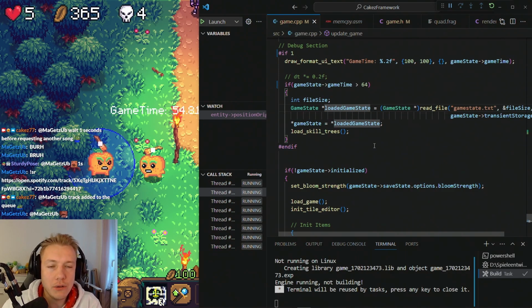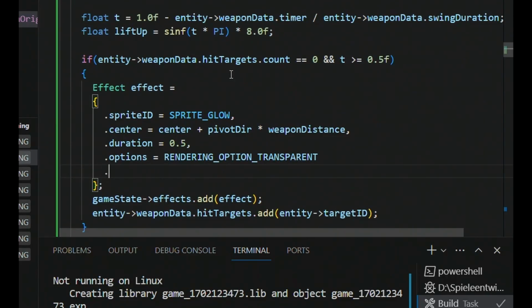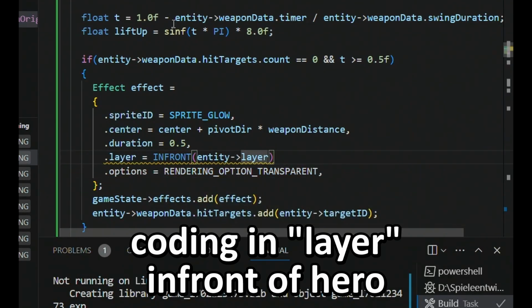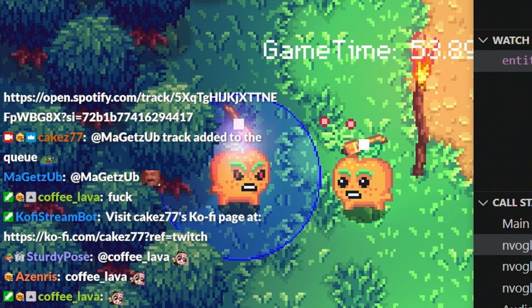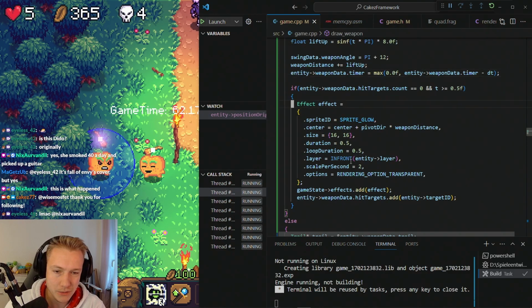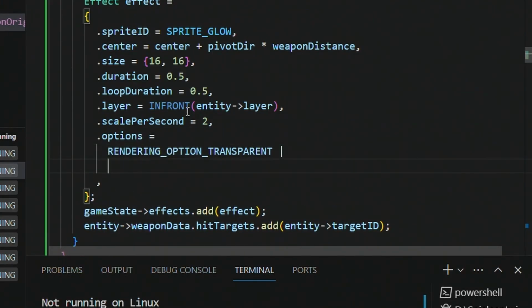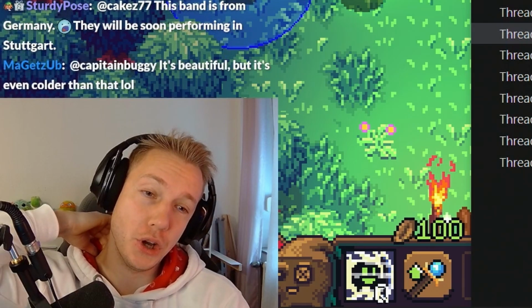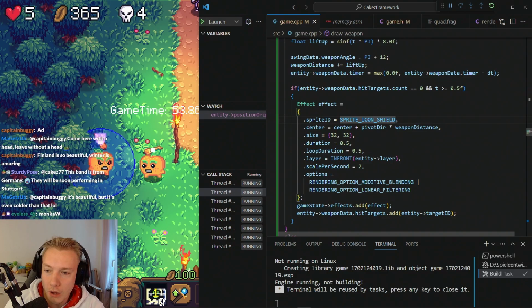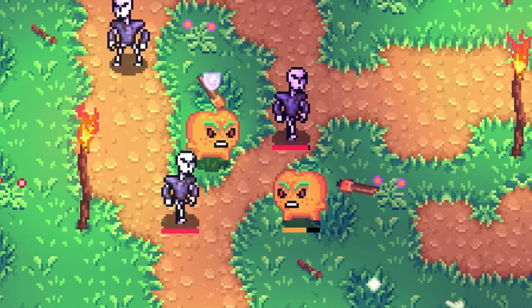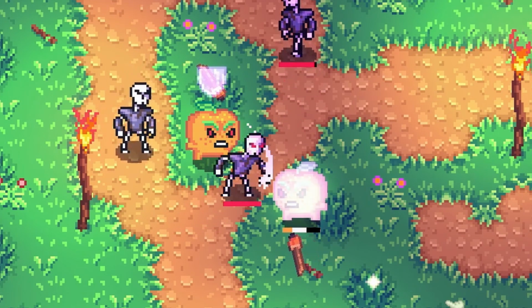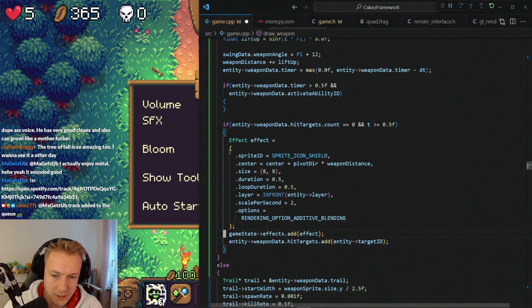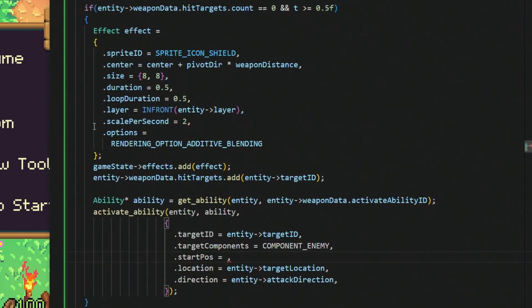It doesn't... oh, the effect probably doesn't have a layer. Oh! And now I want to do more options here. We can do way more options. Linear filtering. There we go. Maybe sprite icon shield. This would be so cool. Oh my god. Let's see how it looks normally in game. Oh, he keeps using the ability because it's not being activated. We create an effect and we activate the ability. Weapon position. We don't need to do that here.